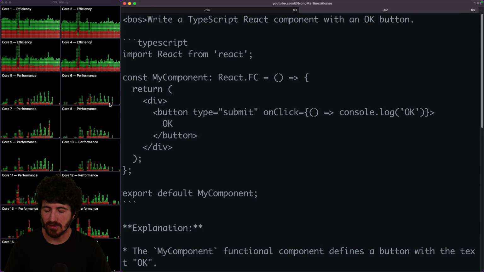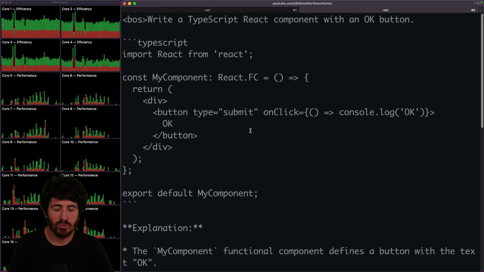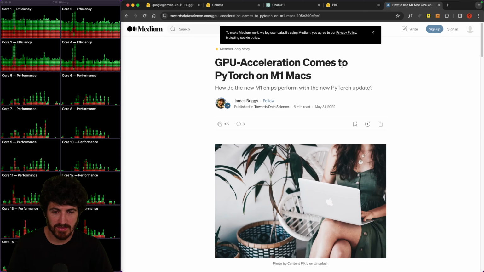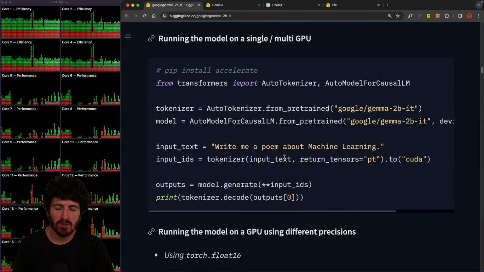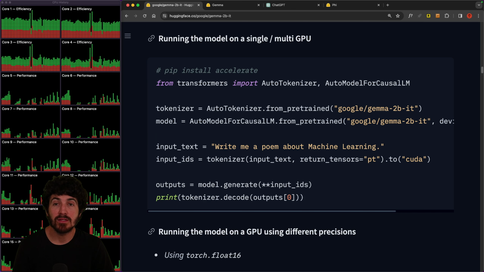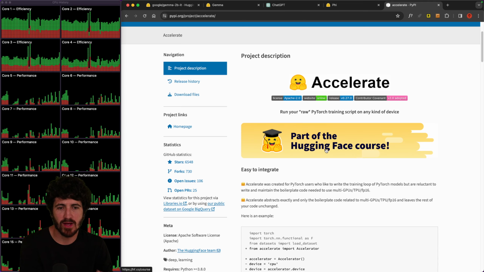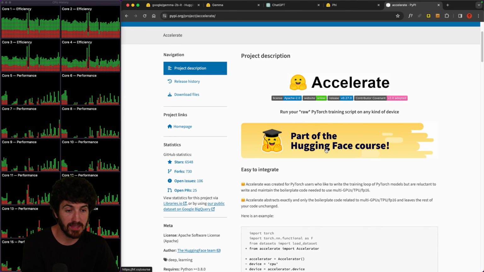Import. It's working slowly. You can see here on these columns. Great. This works pretty well for being 7 billion. Running the model on a single GPU or multi-GPU, we need pip install accelerate. Run your raw PyTorch training script on any kind of device.